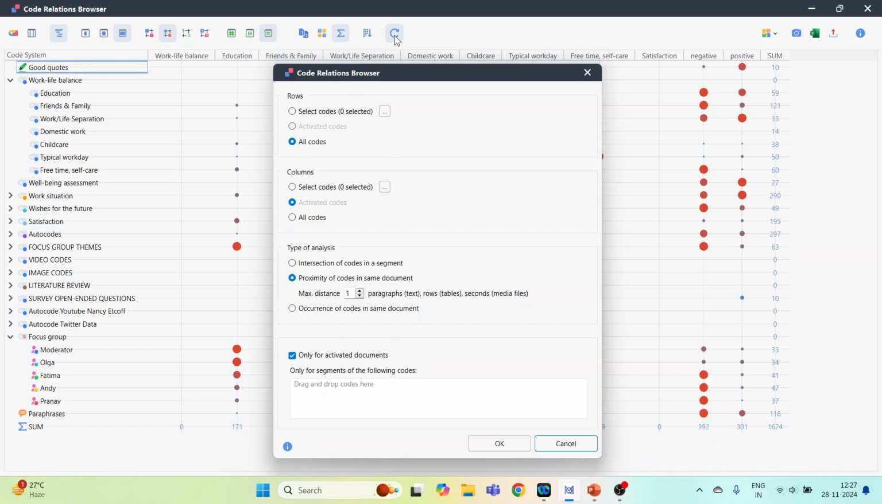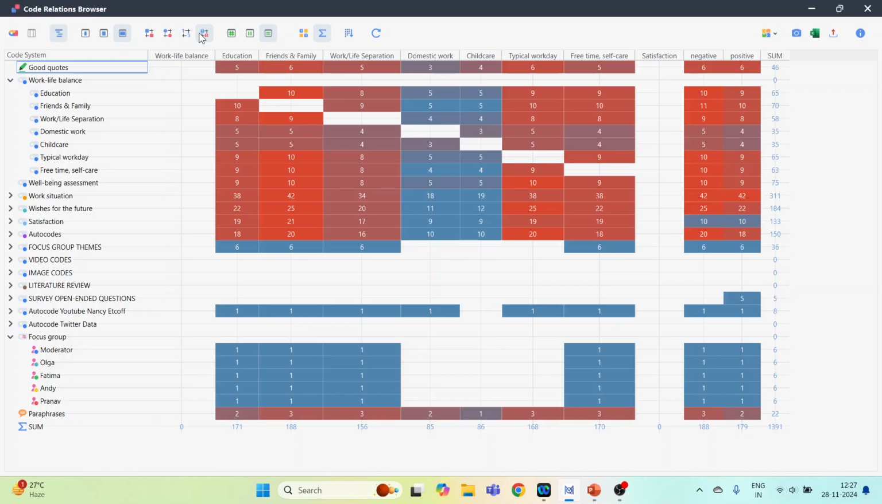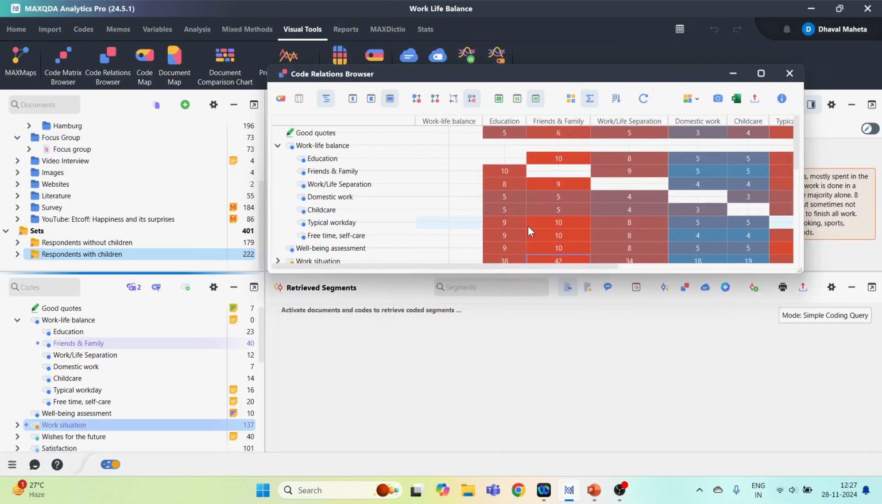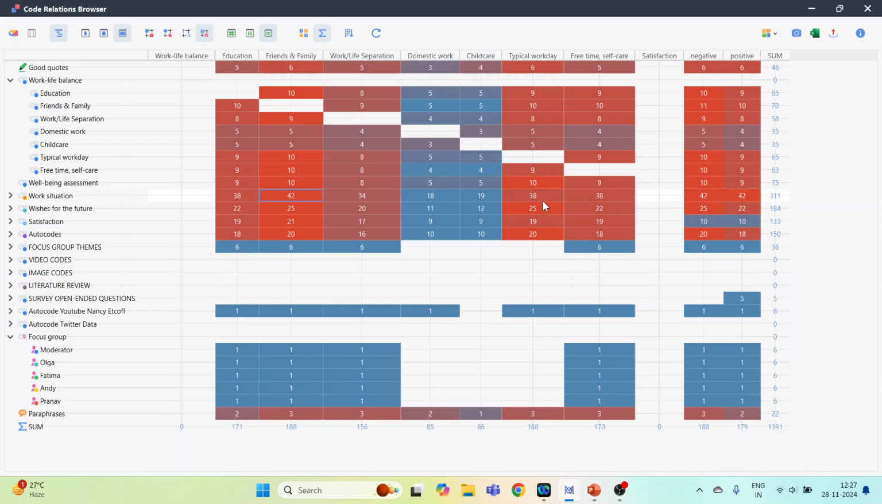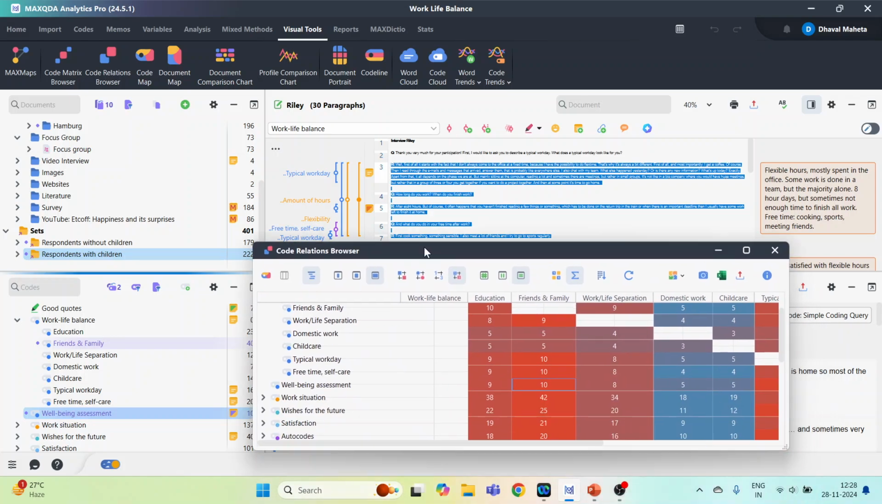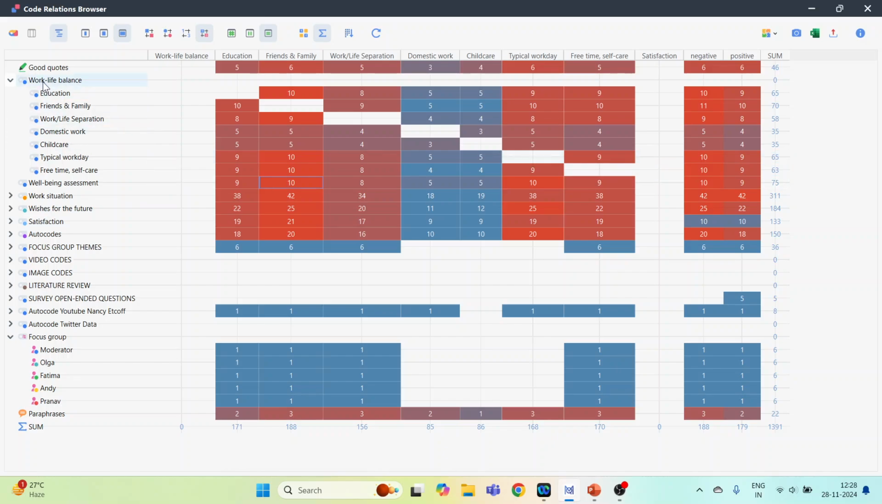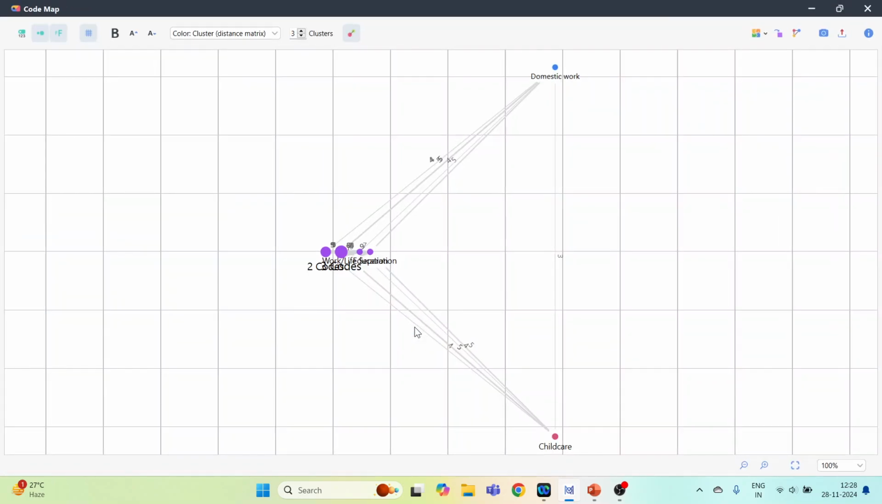Third method. Again, click here. Occurrence of the codes in the same document. Click OK. And click on the numbers. Now it will give more coded segments. You can double click on it and just check, is it generating 42 coded segments? Let me check. So just a minute. Yeah, here it is generating. Fine. Again, maximize it. Now you can click here on the code map. Click OK. So I will explain this in the next video.